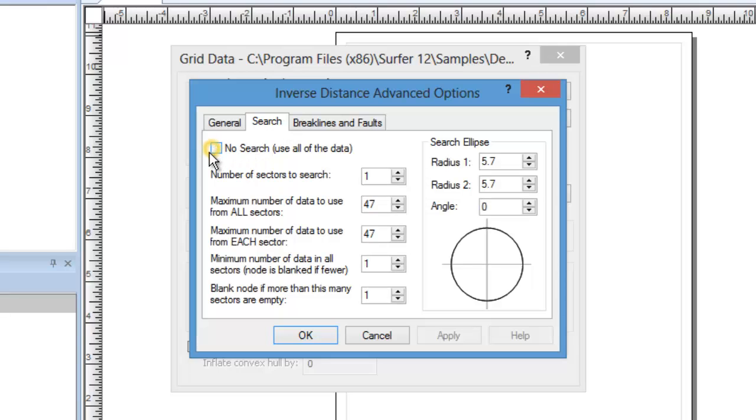The search rules define the number of data points to include when interpolating a grid node's z-value. The search ellipse defines the shape and size of the searchable area around each grid node to use to calculate that grid node's z-value. Data points that fall outside of the search ellipse for a grid node are not considered when calculating that grid node's z-value. If no data point falls within the search ellipse, then that grid node is blanked.